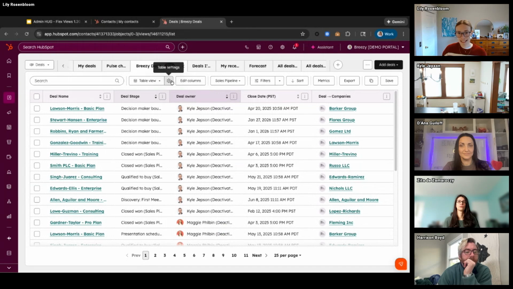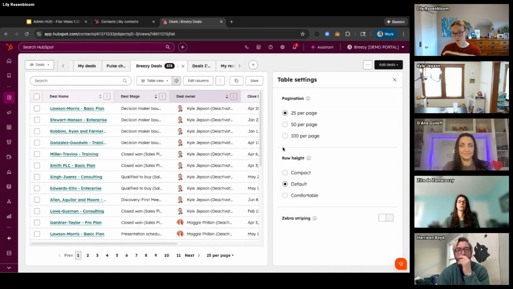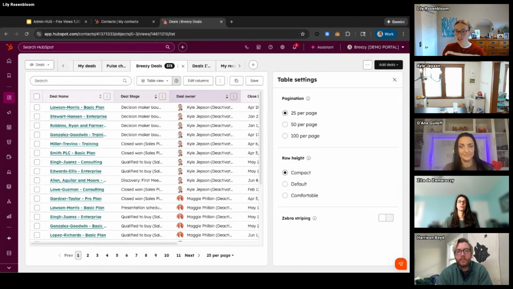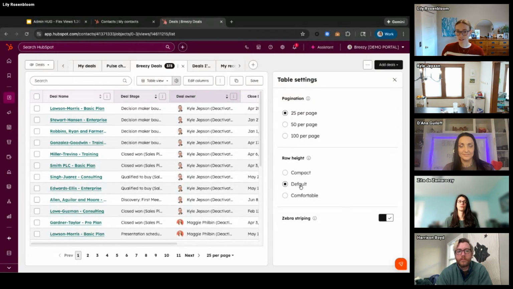We've added some settings within the table as well. So if you want to default and adjust your pagination, you can. One of my favorites, and I think for folks here that like to look at a lot of data, is you can adjust your data density so you can see more within one pane. And you can add zebra striping to make it much easier to scan that data. Pop back over to default for our demo.